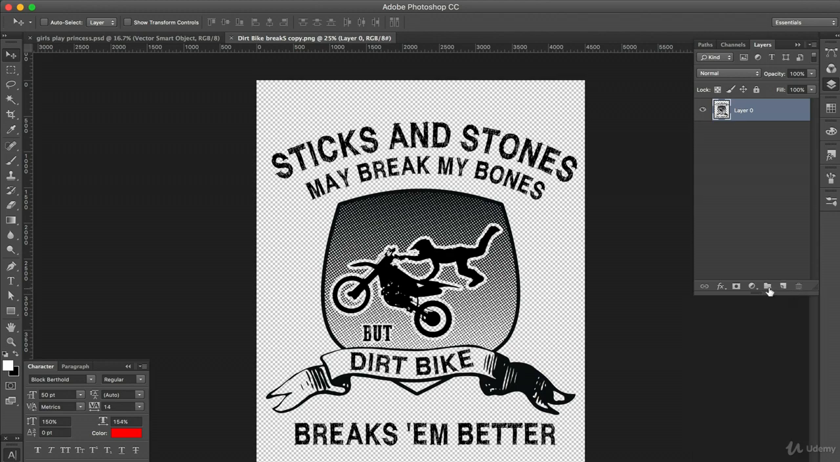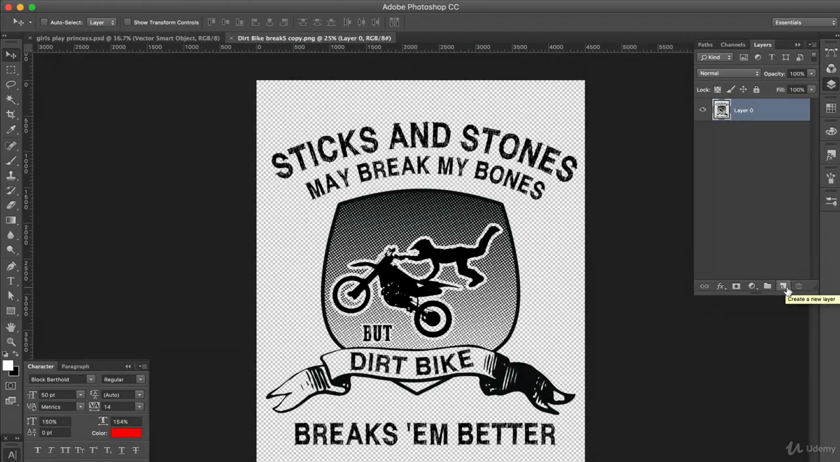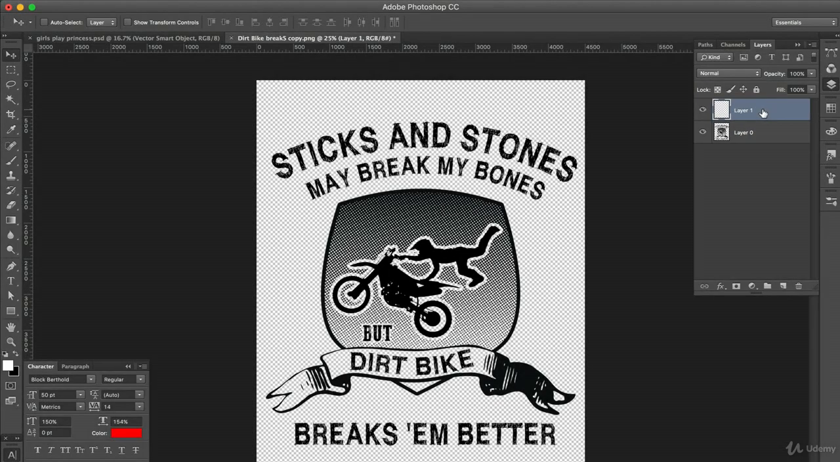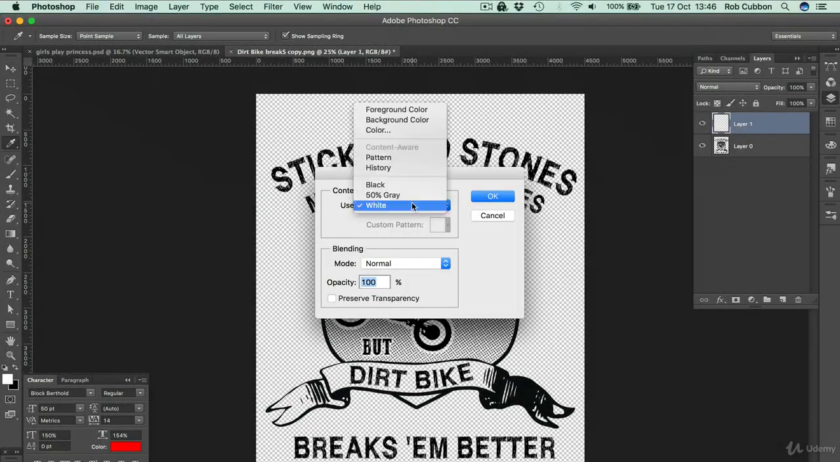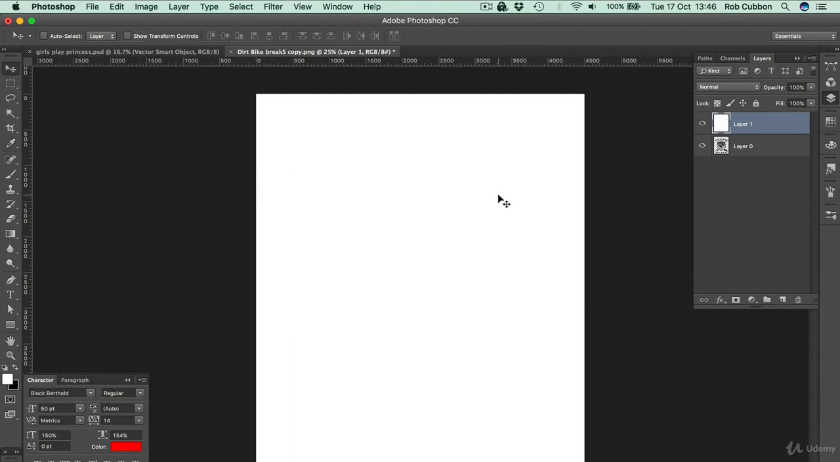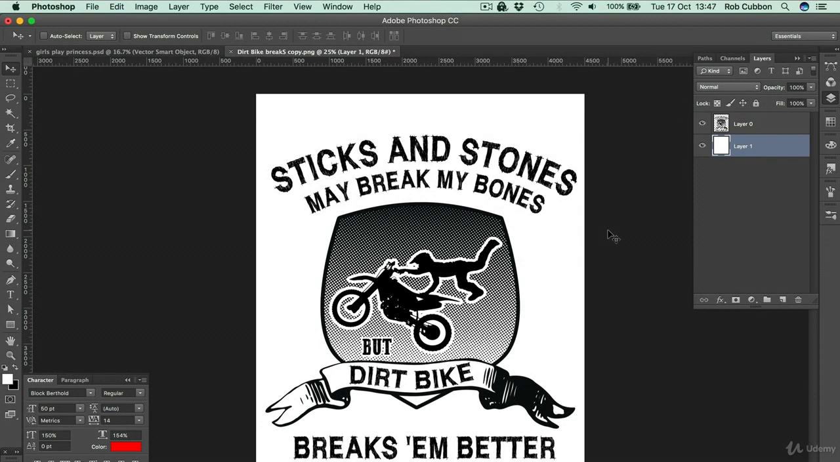So we go to the bottom of the layers palette and we click on that icon there, create a new layer, and that creates a new layer on top, unfortunately, of the layer we're on. We can then fill that with white. There's many ways of doing that. Let's just this time go Edit, Fill, and here we choose white in the fill dialog box. Bang, and that fills the whole layer with white. And then of course we will drag that layer down and we've got the black design, and we can see how it looks on the white background.